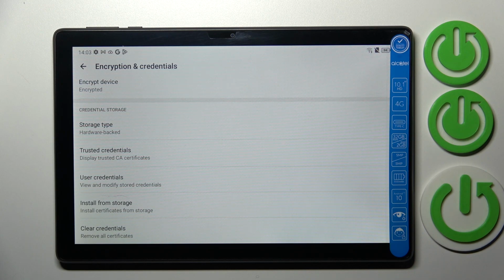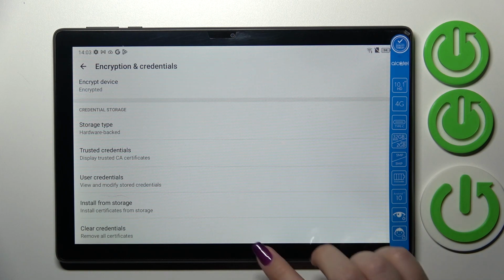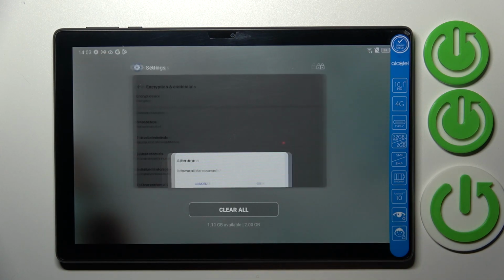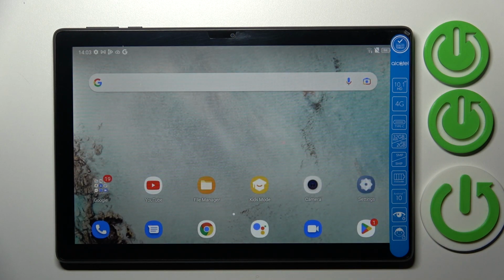And be aware that if you've got any kind of screen lock currently set, then your device will ask you to enter it in order to confirm the whole step. So basically that's all. This is how to clear credentials in your Alcatel 3T10.